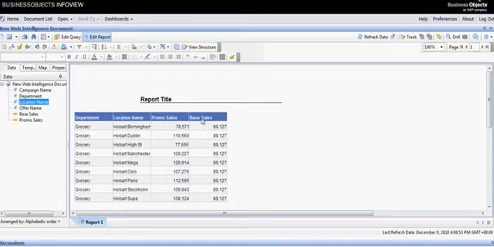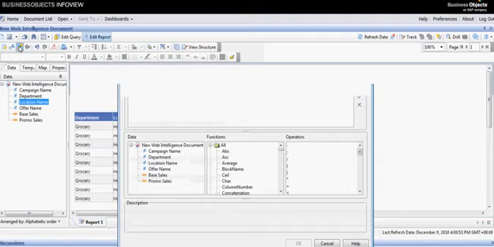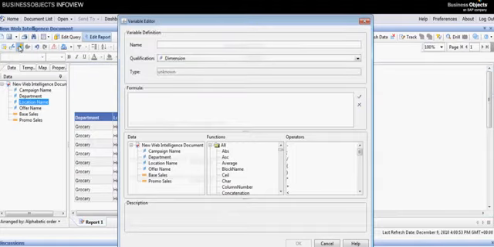So I can easily do that within Web Intelligence by creating a formula. And what I'm going to do is create something called a variable that holds that formula. So take the mouse up onto the left hand side to the variable editor and click variable editor. And my variable editor dialog box appears. I need to give the variable a name. I'll call it variance.